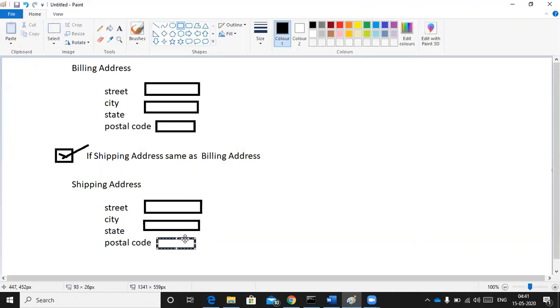And I am achieving this use case with the help of a data transform. Whenever I click on this checkbox, behind the scenes a data transform will be called, and that data transform is responsible for copying the data from billing address to shipping address. So whenever I check this checkbox, the data will be copied from billing address to shipping address.